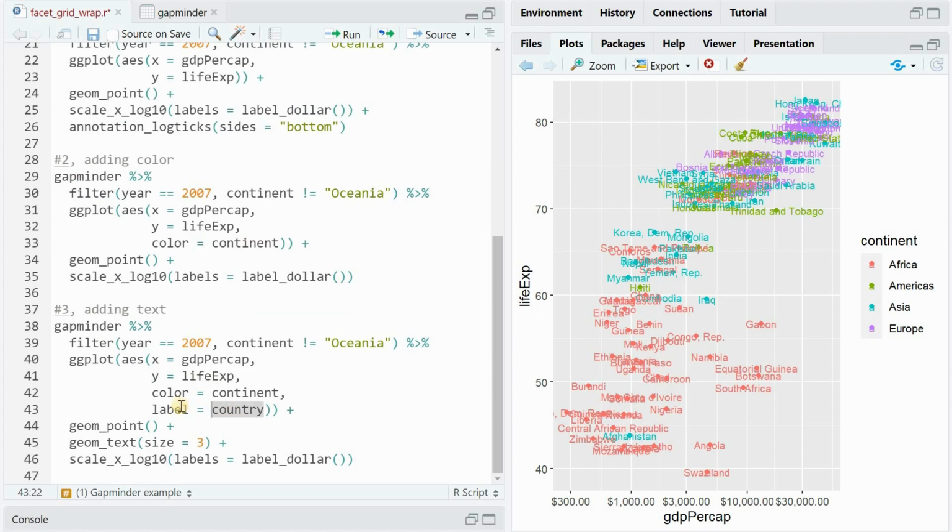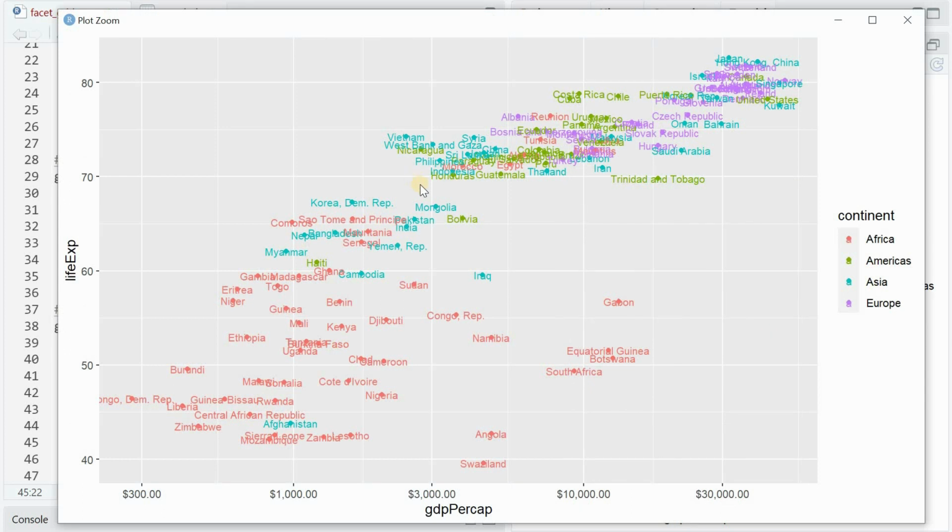You could also map the country name to label within the ggplot function and then follow up with the geom_text function with size equals 3. But now it becomes really difficult to differentiate the countries, especially in these areas where they overlap. And here the Facet Wrap function can help.